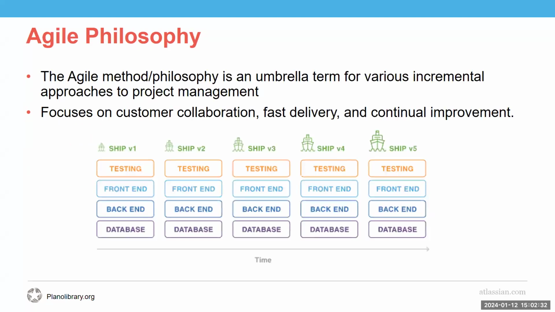So the Agile philosophy is an overarching philosophy. It's not a set of tools or processes. It is an umbrella term for various incremental approaches to project management that focuses on customer collaboration, fast delivery, and continual improvement. It's an iterative approach to managing software and development projects that focuses on continuous releases and incorporating customer feedback in every iteration. Agile creates several incremental steps with regular feedback intervals.